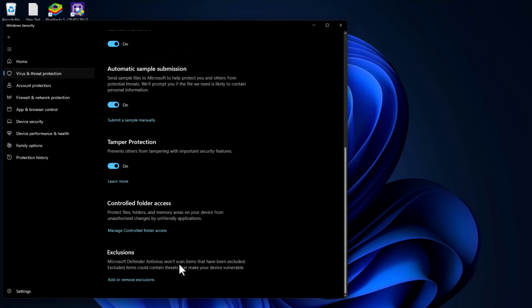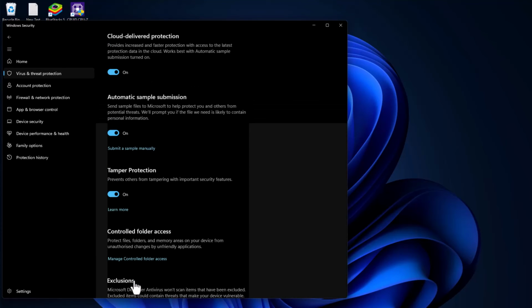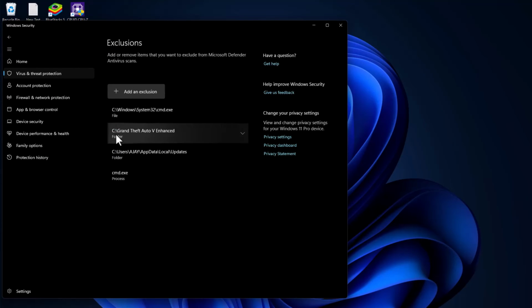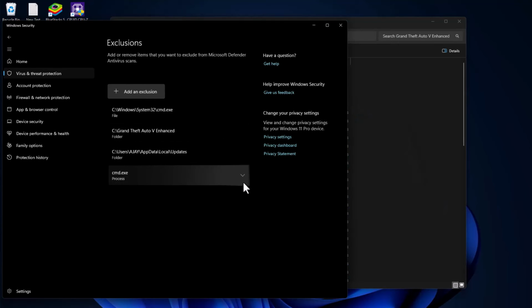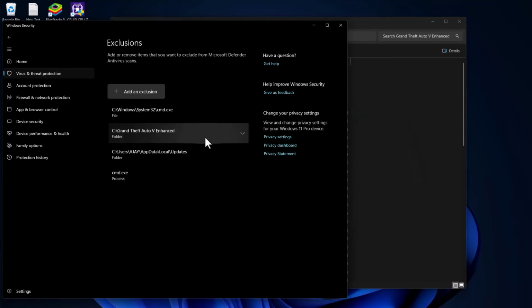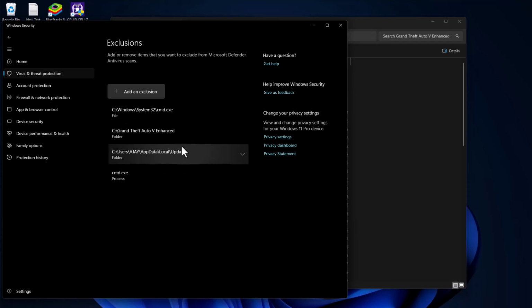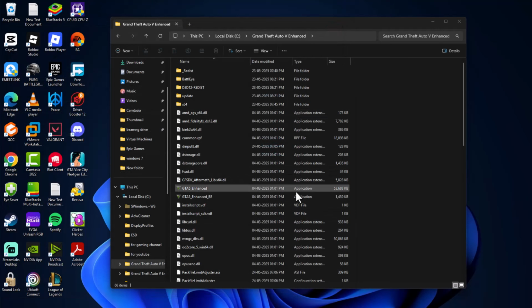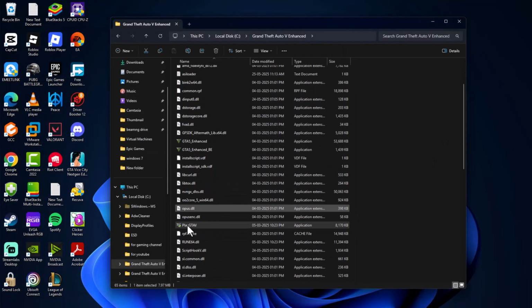Microsoft Defender Antivirus audit scan items that have been executed. Click on this add or remove exclusion as we added the game in here. And after adding the game folder in this list, you can launch the game without any problem guys, and you will never face these kinds of errors anymore. Do the same steps if you downloaded other games from Fitgirl Repacks.